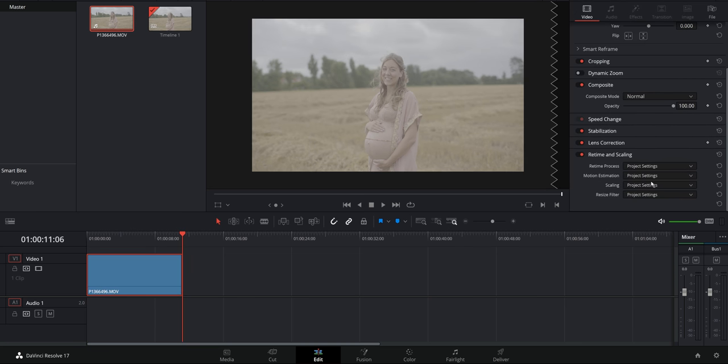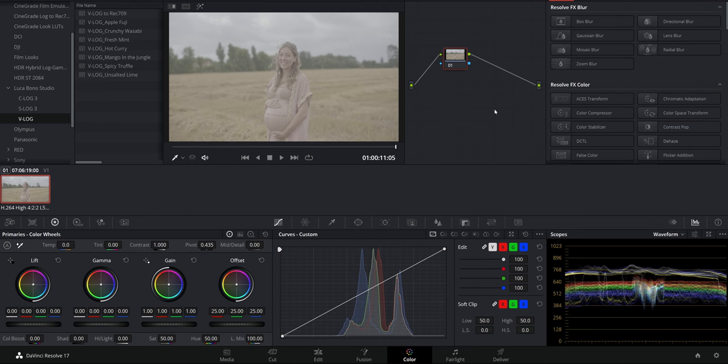We go to retime and scaling and we change the retime process to optical flow and motion estimation to speed warp. If your GPU is not strong enough to handle the speed warp, I suggest you try one of the options that are above the speed warp and see what is giving you a good result.